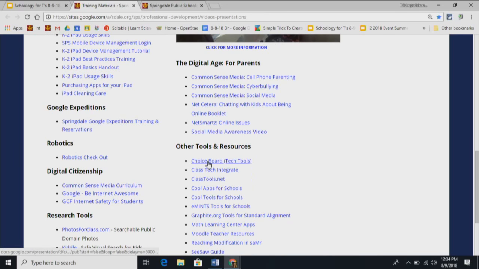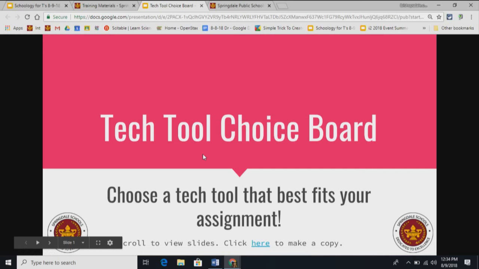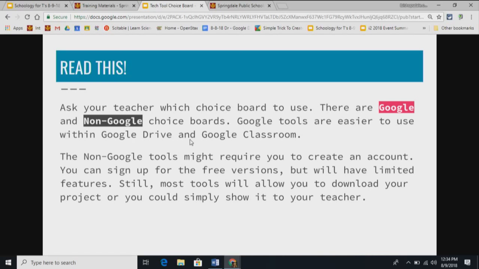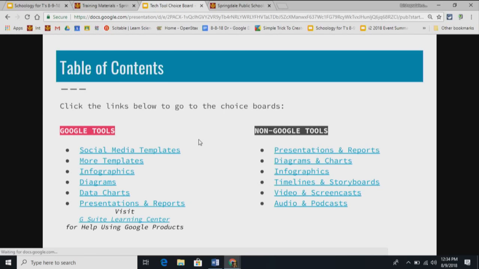I'm going to use the Choice Board Tech Tools. What this is, it's really just a Google slide. This first slide on the tool is an introduction. The second one gives you a few instructions. It is designed to use for yourself as a teacher, or you can present it to the student so that they can make a choice of what tool they prefer.